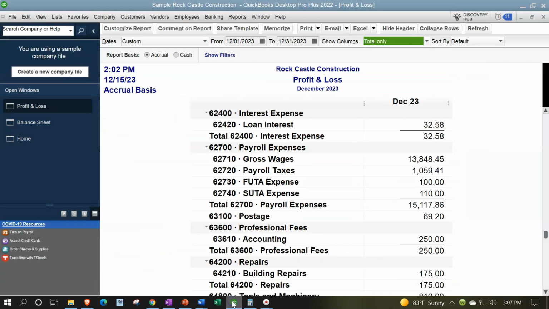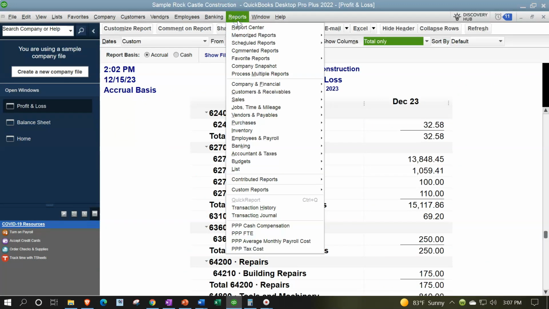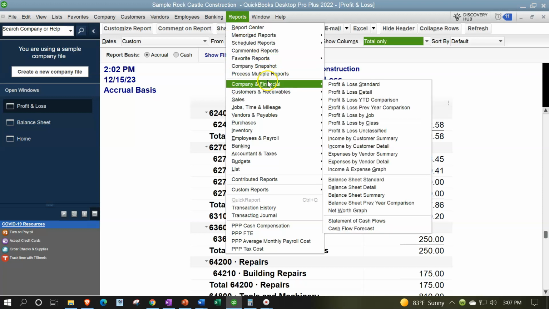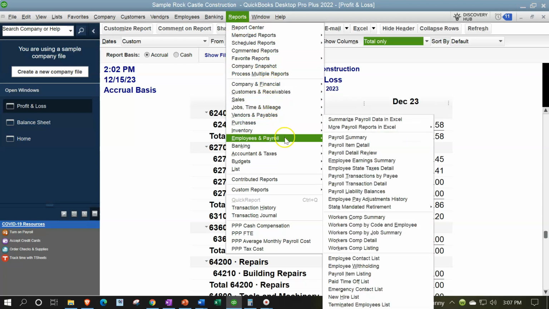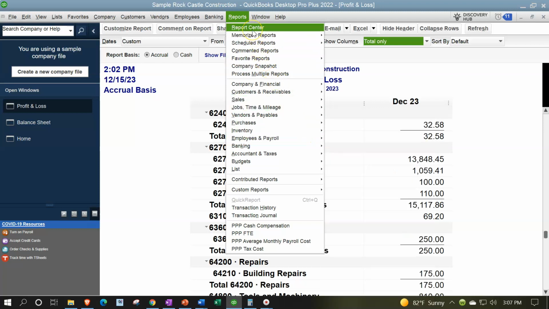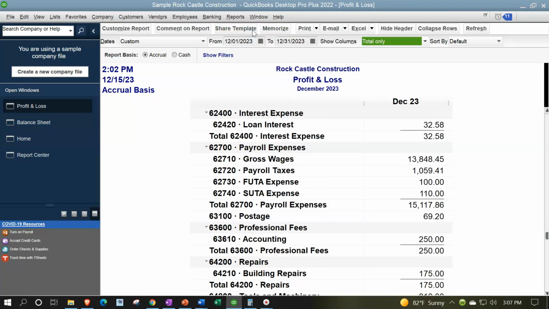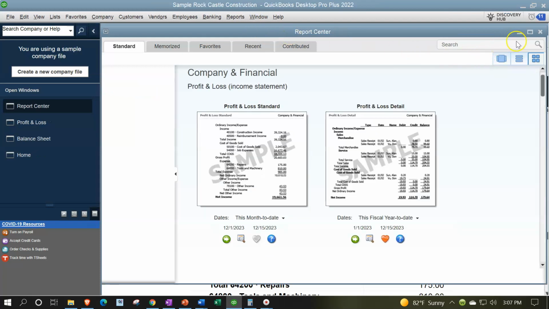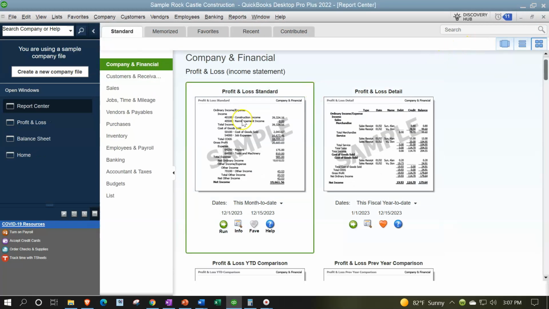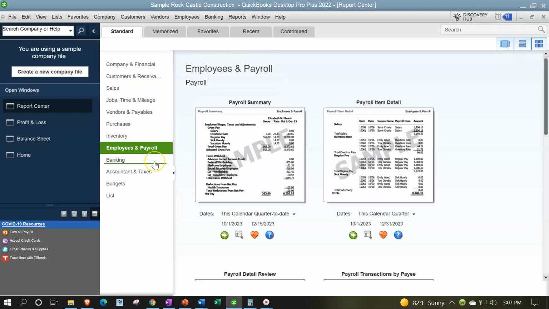So let's go back to then our QuickBooks. These reports, you could find them by going to the reports dropdown, and you could then go down to the employee payroll items, and you've got a whole bunch of payroll reports that you can take a look at. This would be the fastest way to get there typically. We're going to go to the report center this time so we can look at them a little bit more closely. Going to maximize the report center, go on over to the employee payroll information.